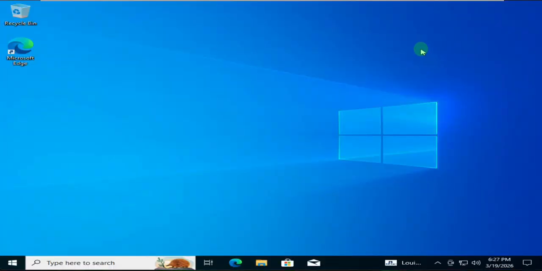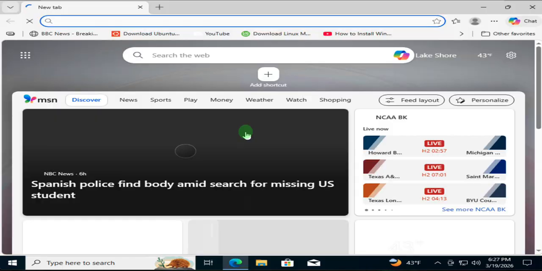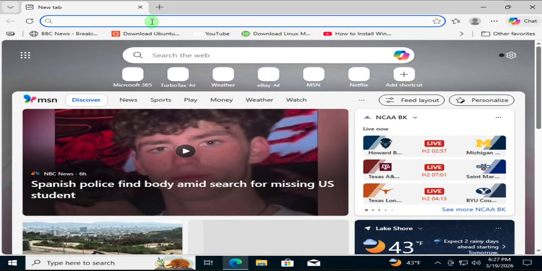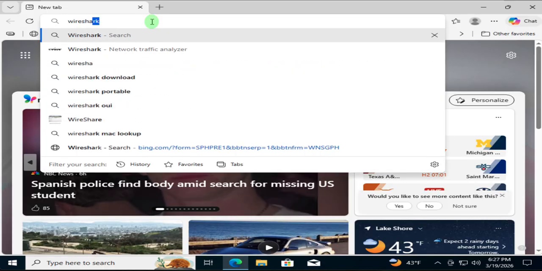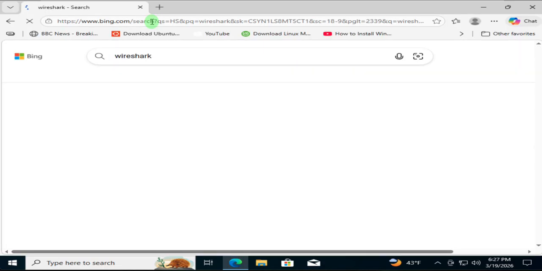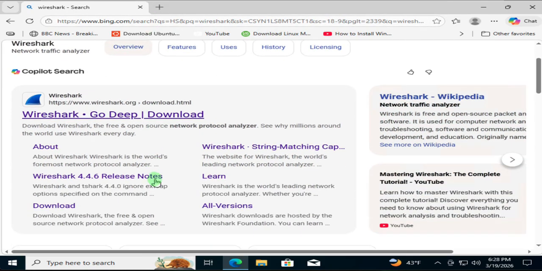In today's video, we'll look at how we can install Wireshark on a Windows 10 device. The first thing we want to do is download Wireshark, which is a free tool for capturing packets. So just open a browser and search for Wireshark. Okay, and then we'll need to go to wireshark.org.